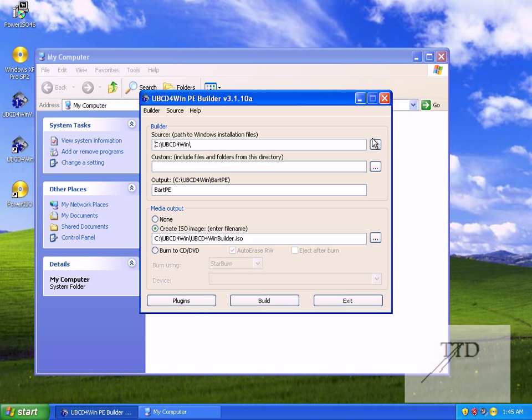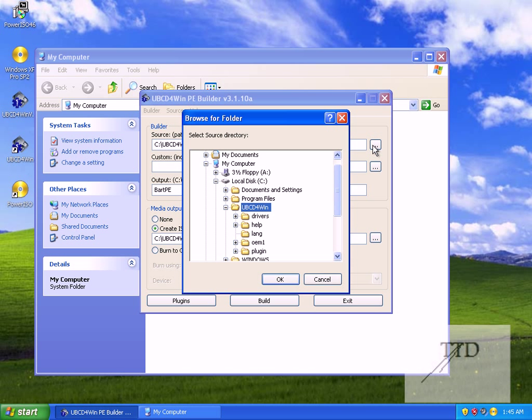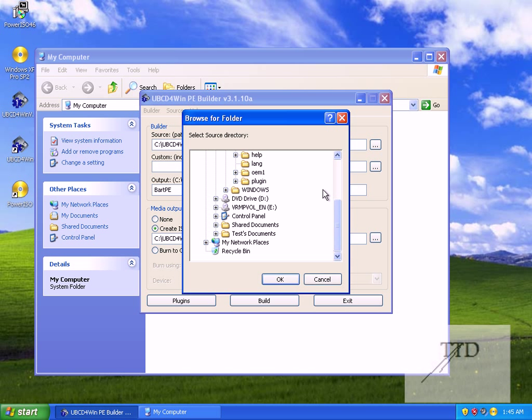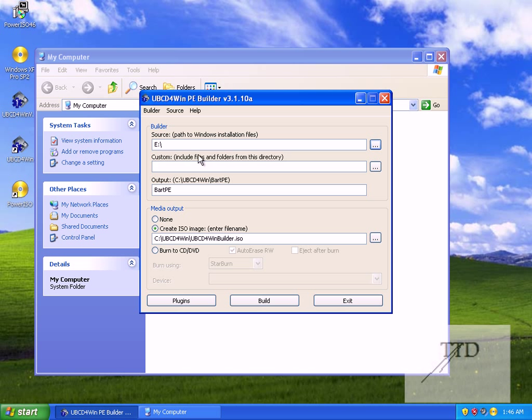Okay, so now we're going to be clicking that. I want to go to this here and click OK. Or you can just type in E there. Okay. Now, we are going to be taking a look at the list of plugins, which is what is included in the list.